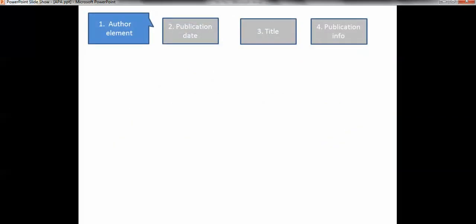Let's cover the first element, the author. Use the author last name, which is also called surname, same thing, last name, surname, and their initials as given in the source. If an author gives you one initial, that's what you will use. If an author in the source gives you two initials, that's what you will use. Sometimes you may have one author that gives only one initial and another author that gives two or more. You use the information given to you in the source.